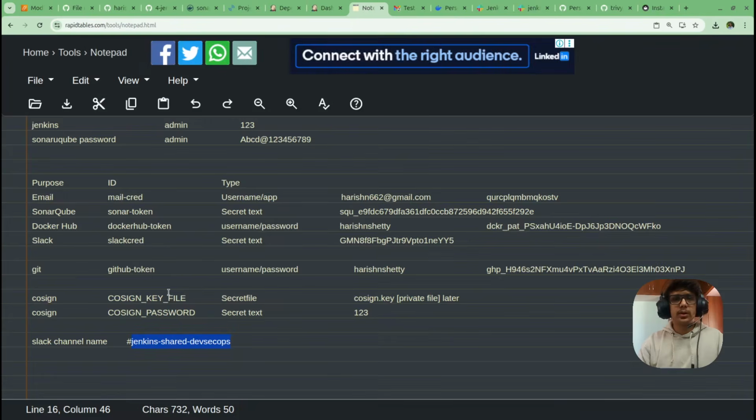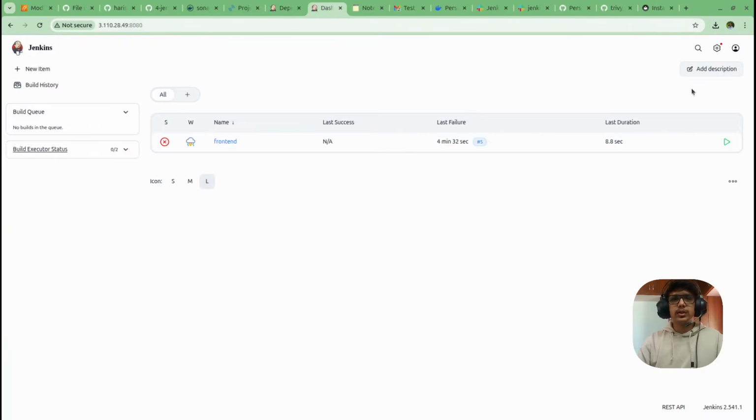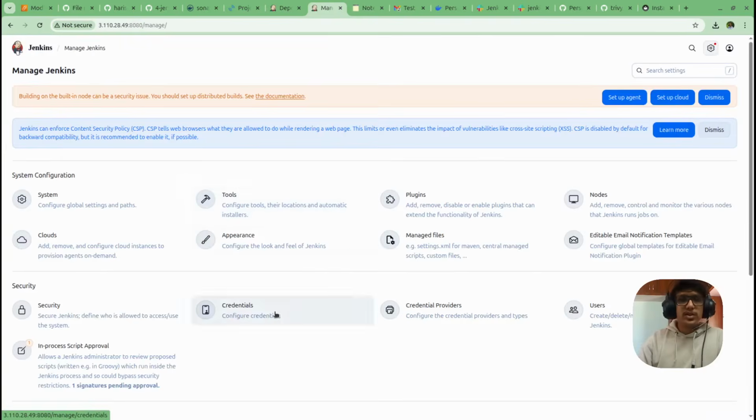Yeah, this is Notepad, right? So this is the file, the Cosign key file. Just copy this one and move back to the credentials section.